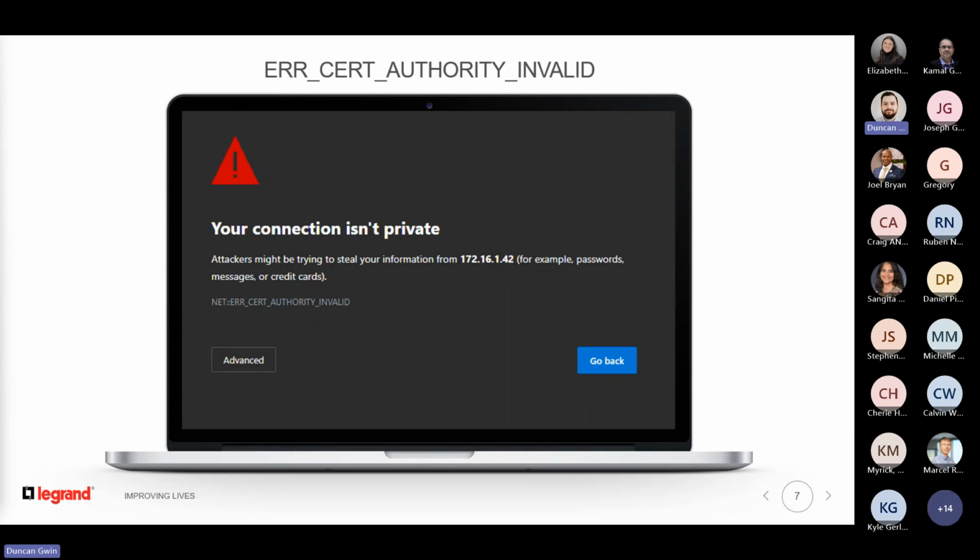Another possible cause for this error would be if you sign the certificate with an external certificate authority, such as a local enterprise CA, and you don't have that certificate in your root store, you're also going to get this error message.